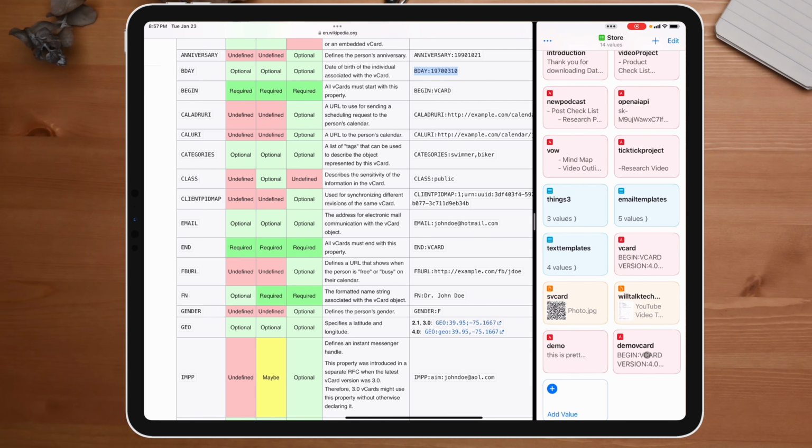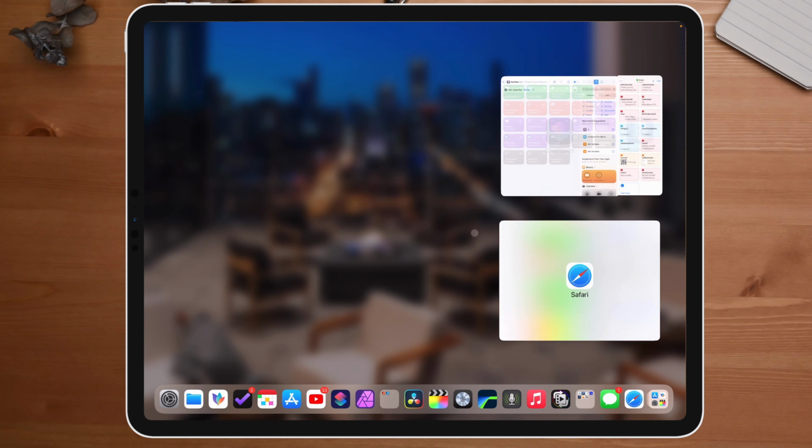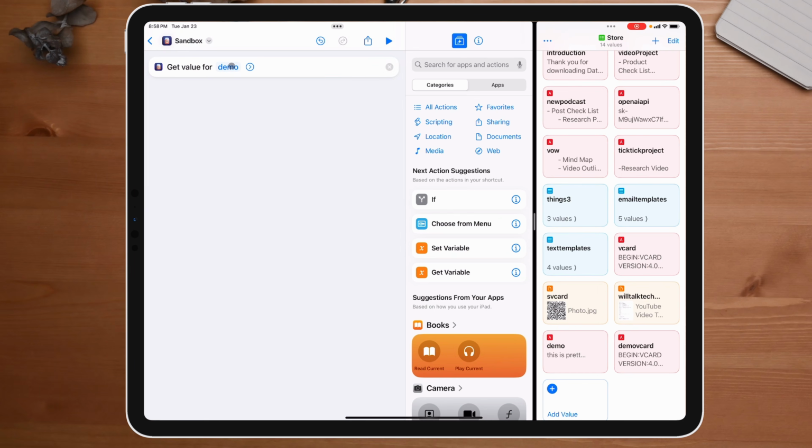And now I would come over here and say demo card. I would say copy key, and let's open back up this right here. So now what I want to do is I would come over here and I would delete that out. I would say paste. And now what I could do is I could just say play, and it's going to show me that, okay, that's it.